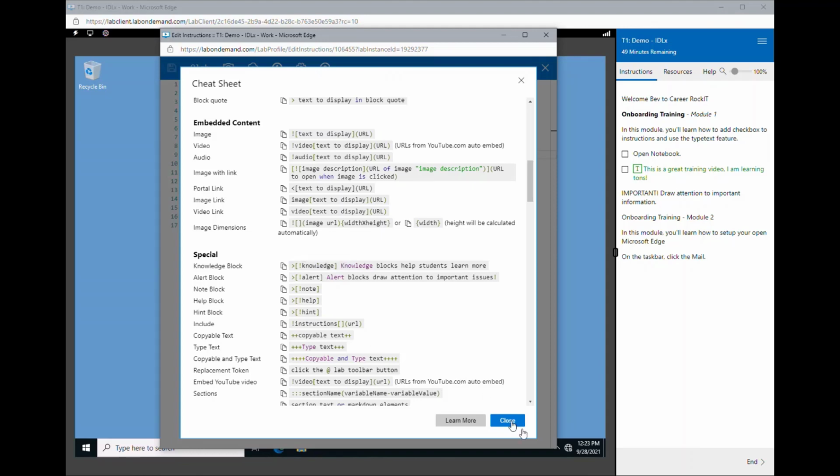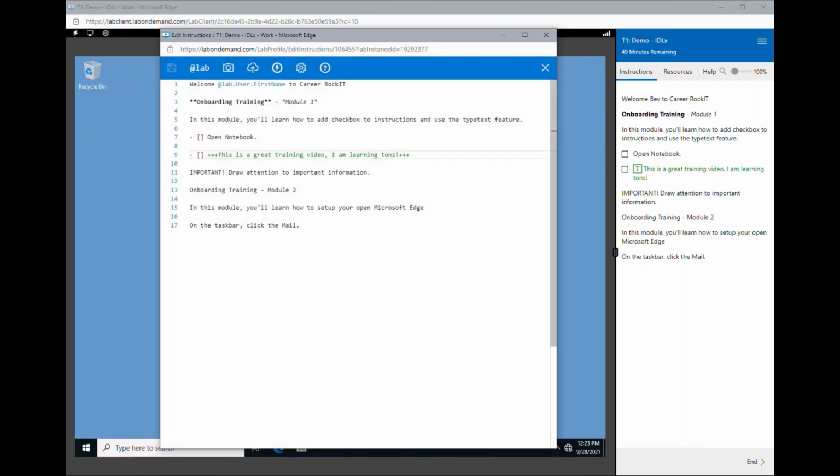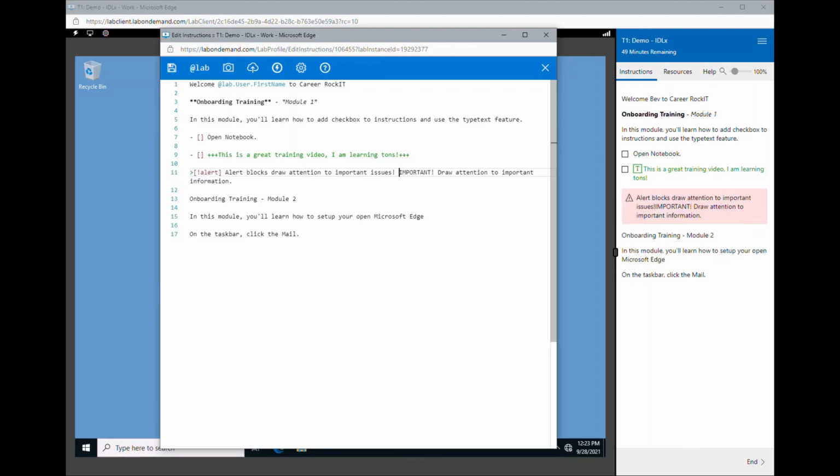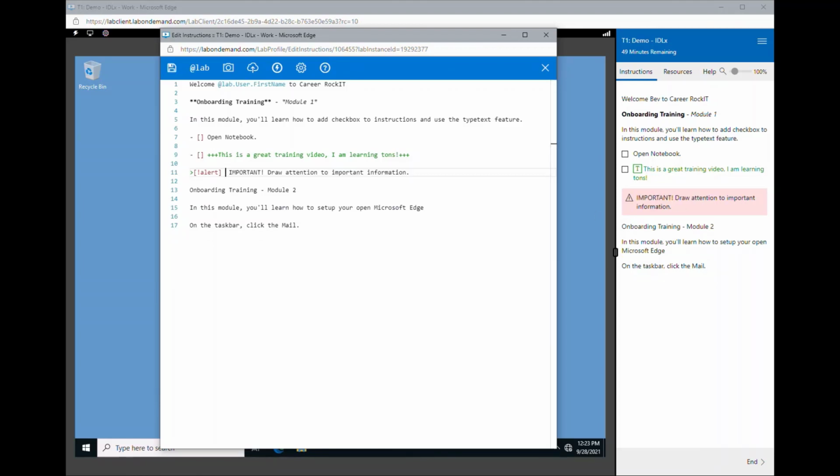We're going to close and go back to where I want to add it. So I want to draw attention to this part. Click my cursor, Control V to paste, and remove all the default text. Now you can see I have a red box with an alert icon to draw attention.